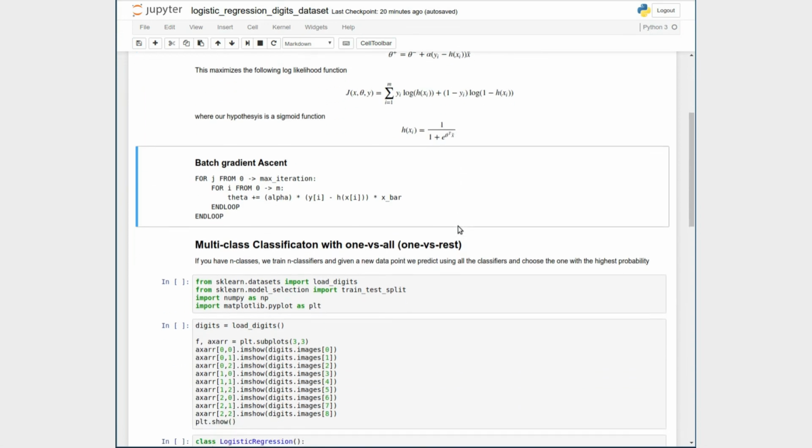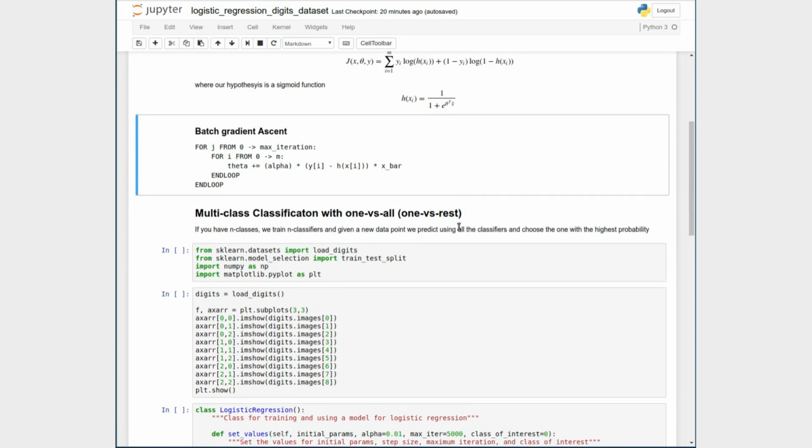And essentially in this video, what we're going to be implementing is the batch gradient descent or batch gradient ascent. They're really the same algorithm. And this algorithm basically loops through a number of iterations, and in every iteration it's going to go through the entire data set and keep updating the parameters.